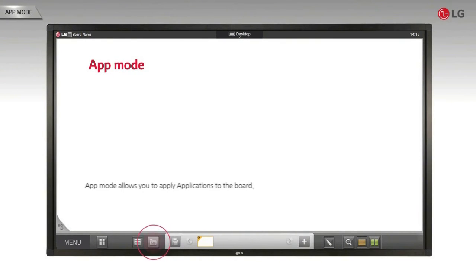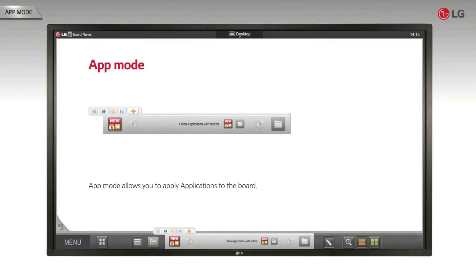App mode. App mode allows you to apply applications to the board. After applying an application, you can still edit the text and images on the board. Let's look at a demonstration.